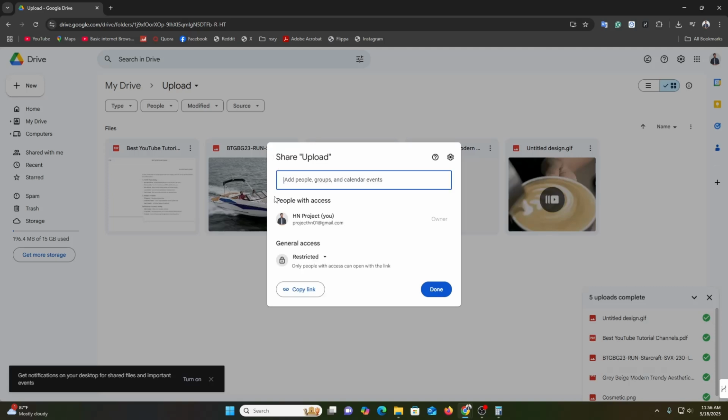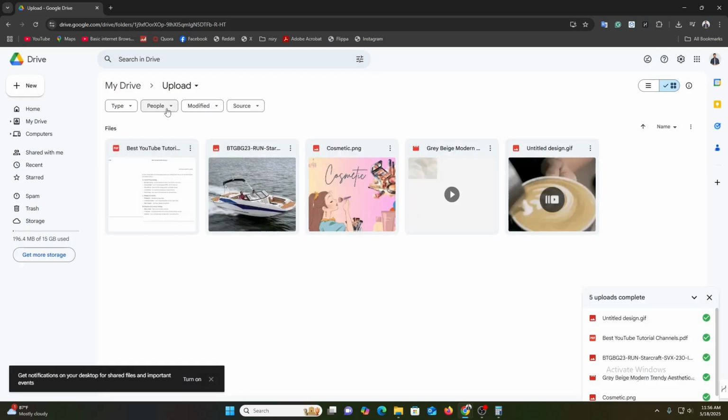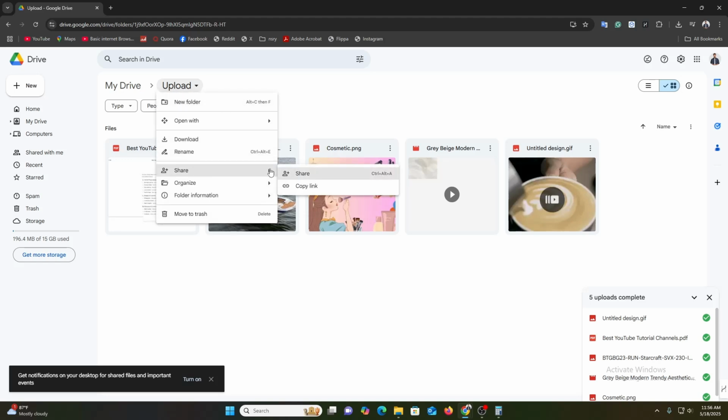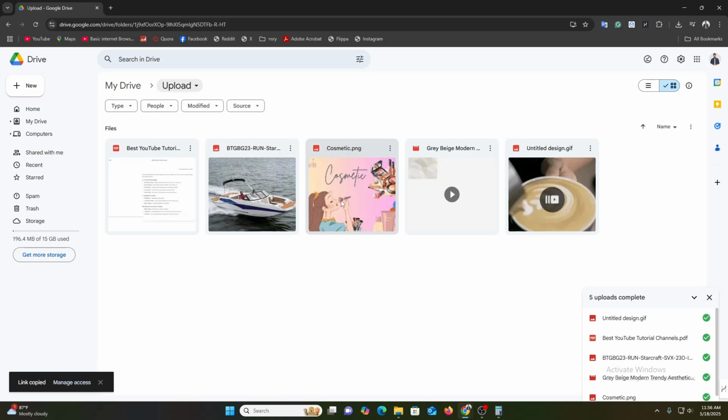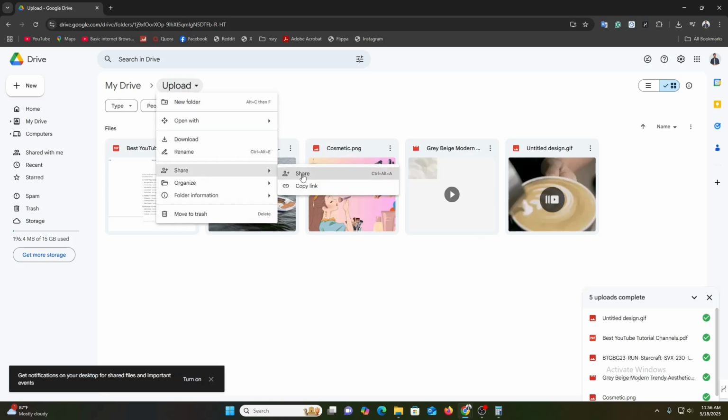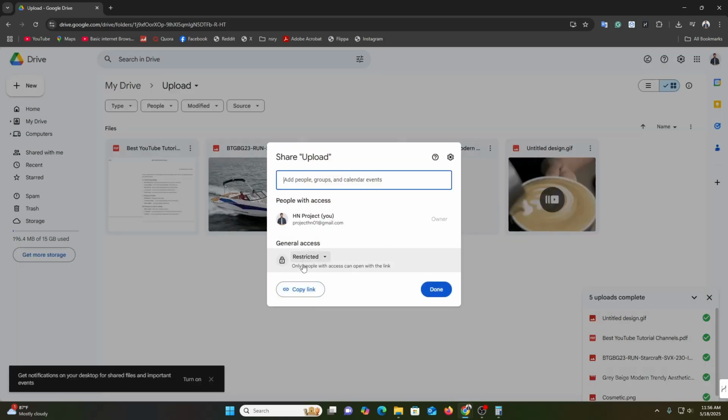If you want to share your file by link and you just want to share the link with anyone, then you just need to click on copy link. Once you click over here, now you can see we already have a shareable link. We just need to copy it by clicking share. Now you can see the general access is restricted. So if I copy the link, then I'm not allowed to view it.